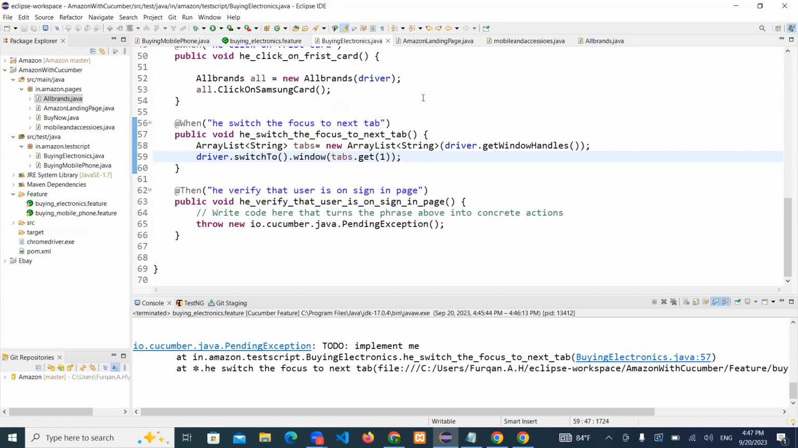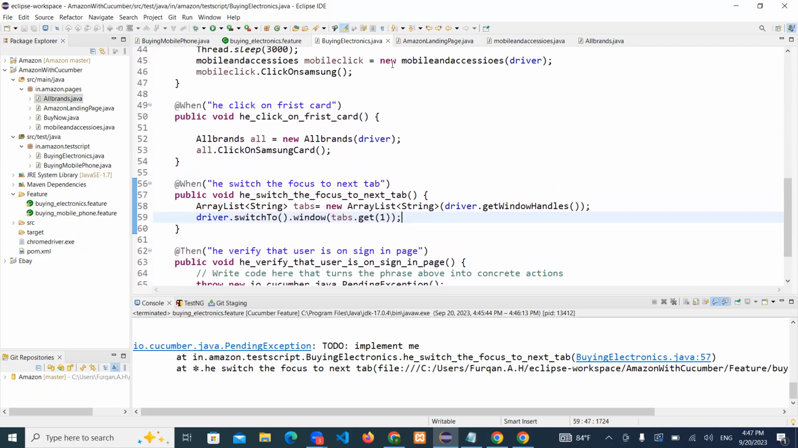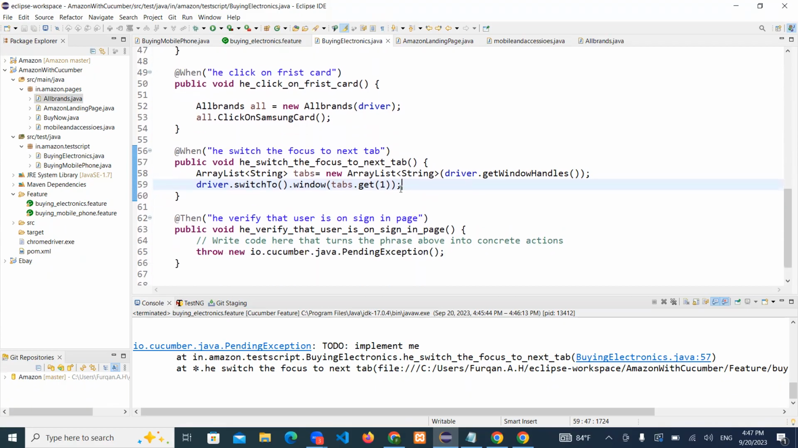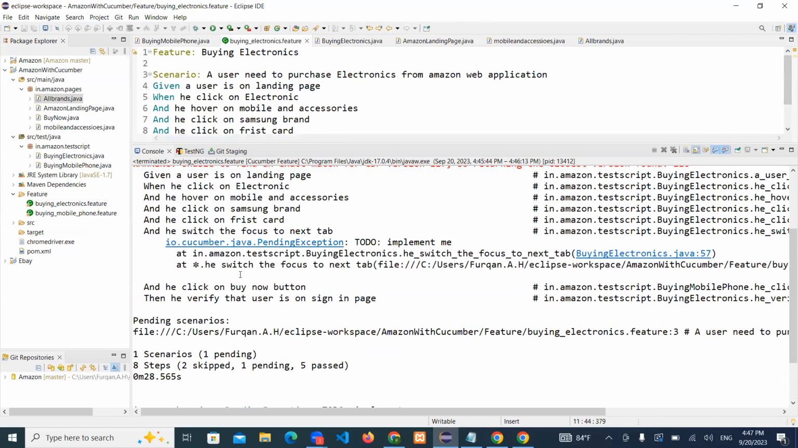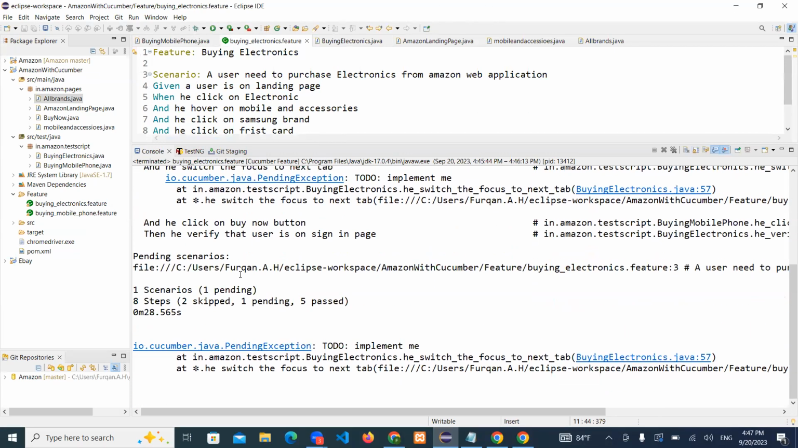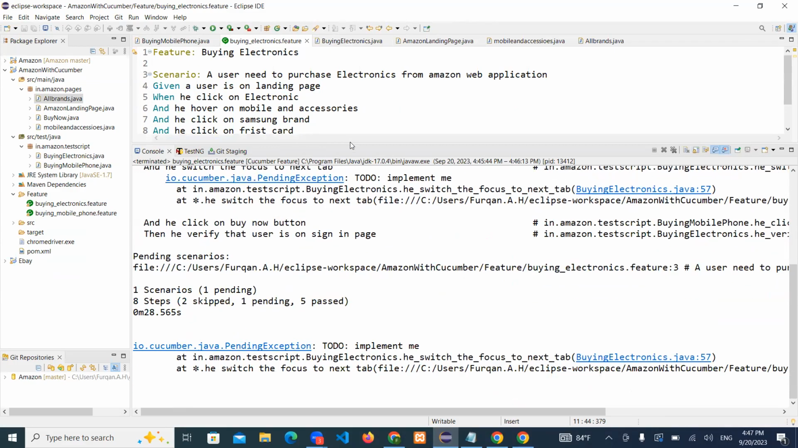Now we need to do what? We missed one function which we didn't create. Next is that we need to click on the buy now button. Yeah, the function is here. But why are we missing the method? Why didn't we create that method by now?